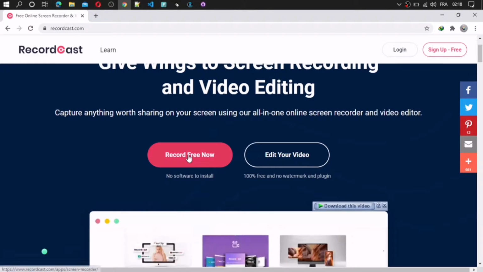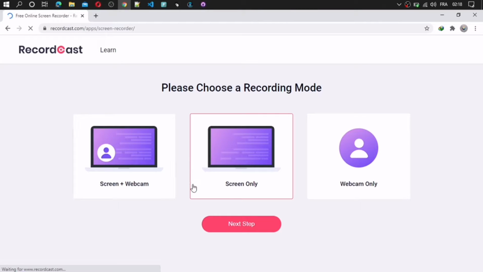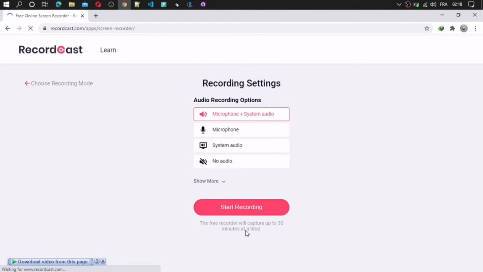After opening the website, it gives you 3 choices: recording only webcam, or screen with webcam, and our choice will be recording only screen.